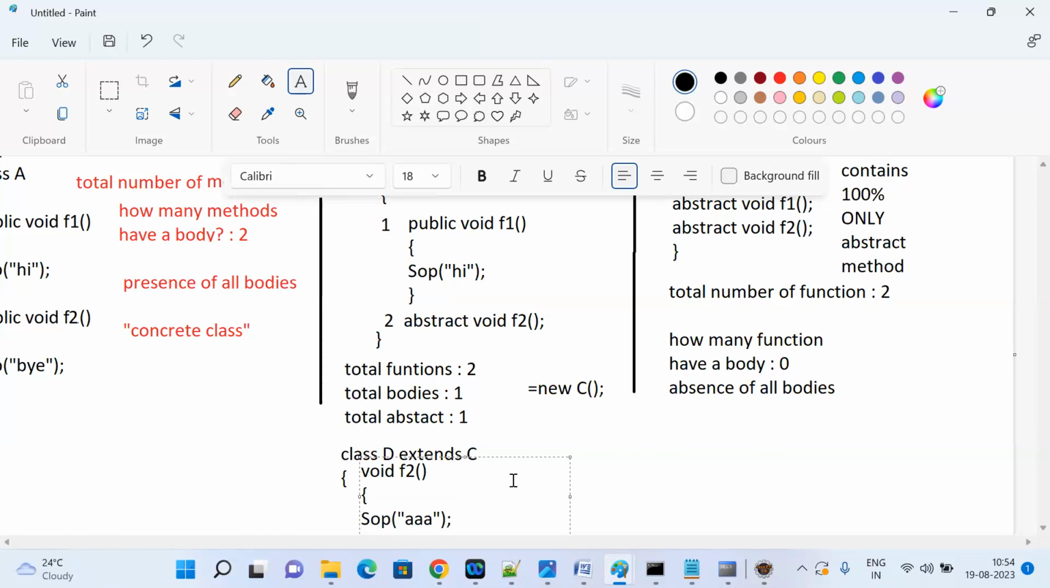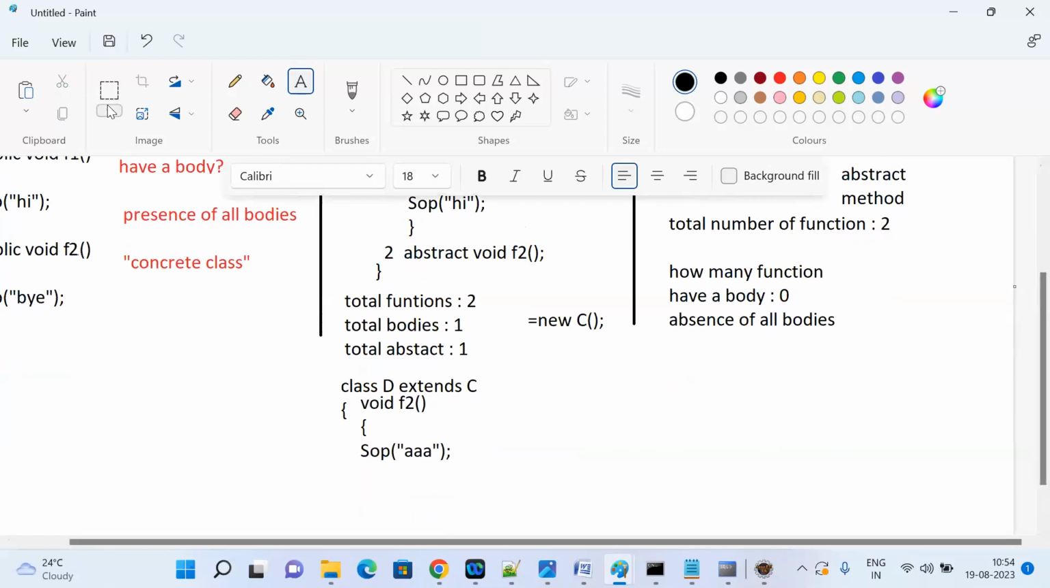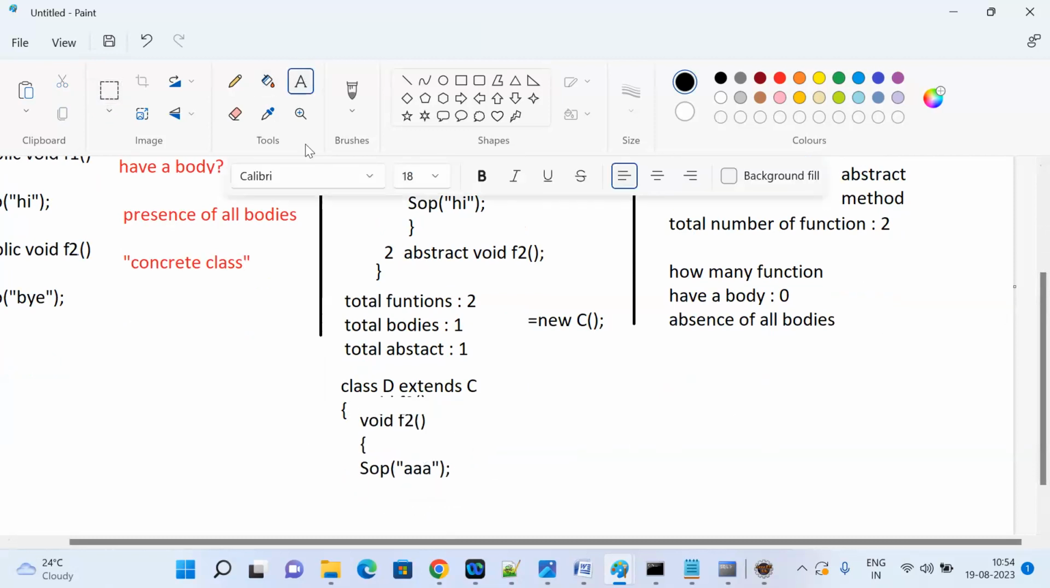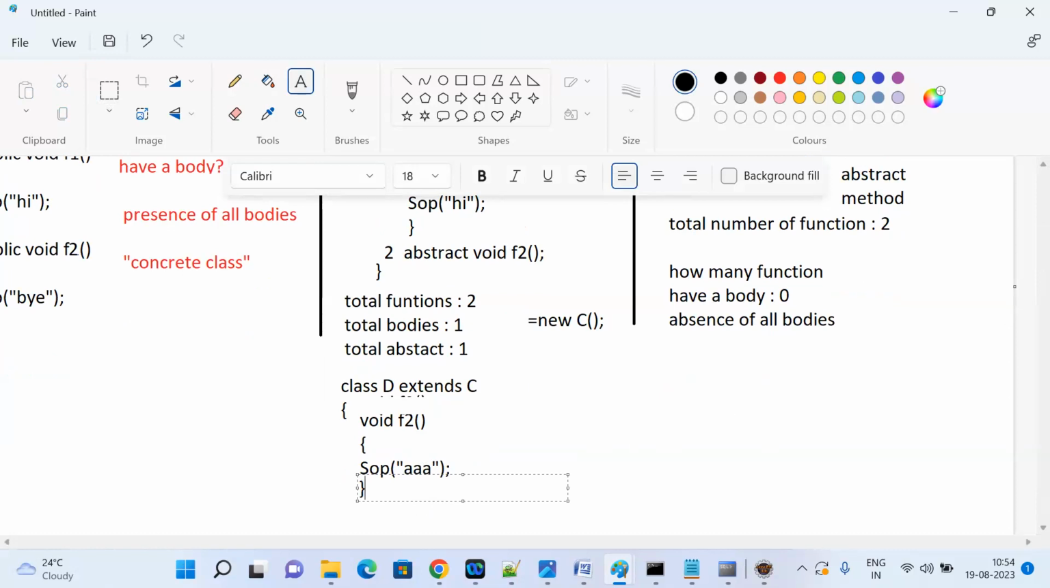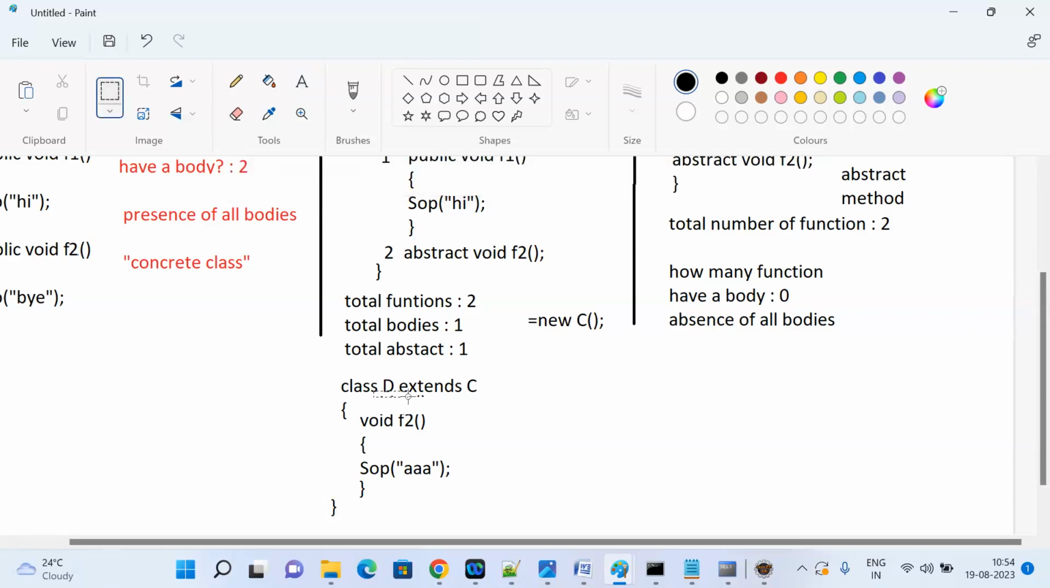And now can I make an object of the D class? Yes. Why? Because D has become a concrete class now. So D now has 2 methods and both have implementation, correct? Right, sir. So an abstract class is one which contains a method which has no implementation. You have to compulsorily extend that class. Am I understood? Yes, sir. Amir? Amir is there?